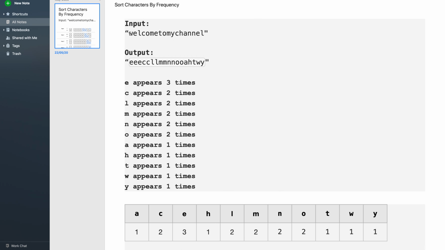So in this example, the string is "welcome to my channel". So the output is something like this. Why is the output something like this? The reason being the first character e is present the max number of times, that is 3 times. Then the second character c is present the second max times, that is 2 times, and so on.